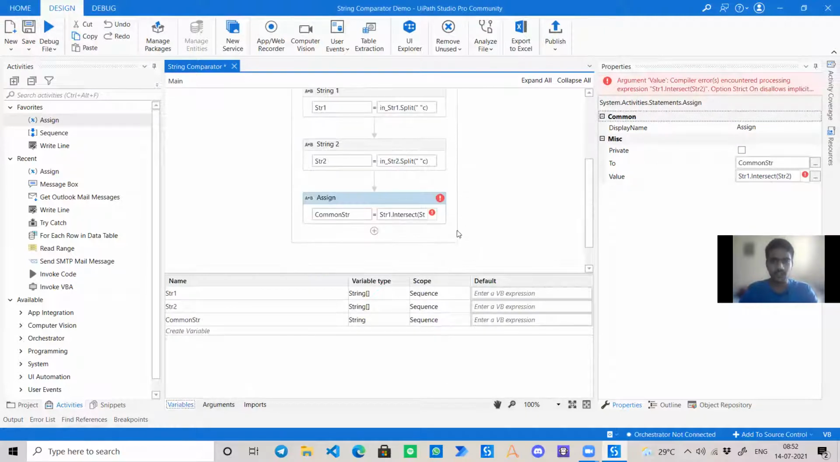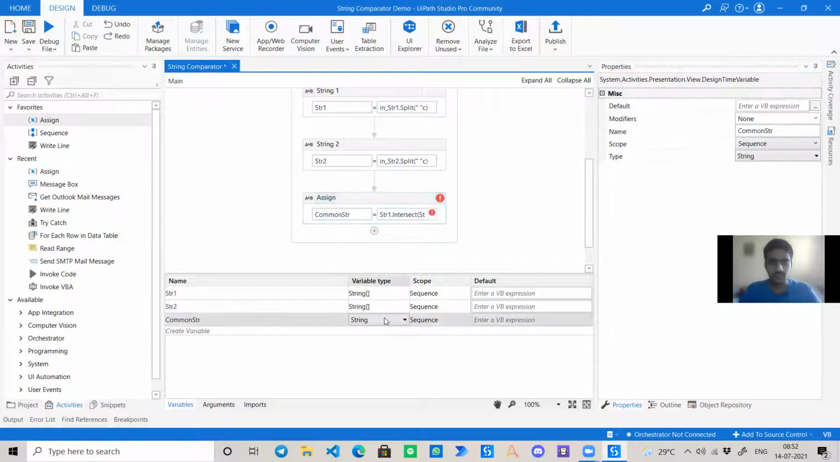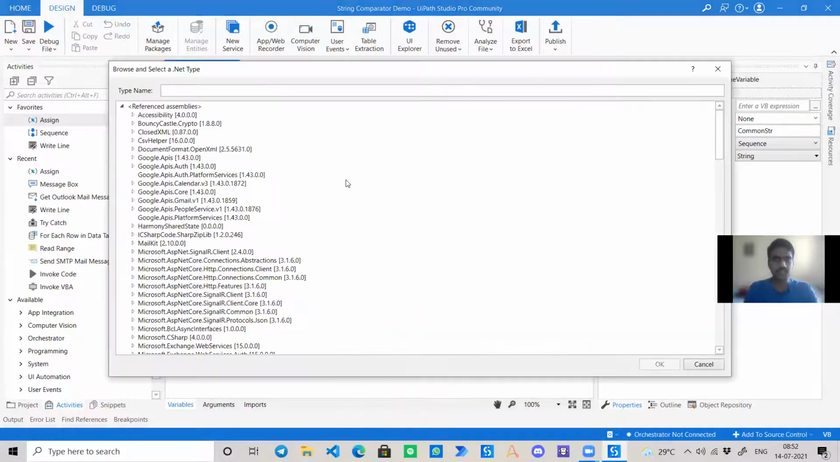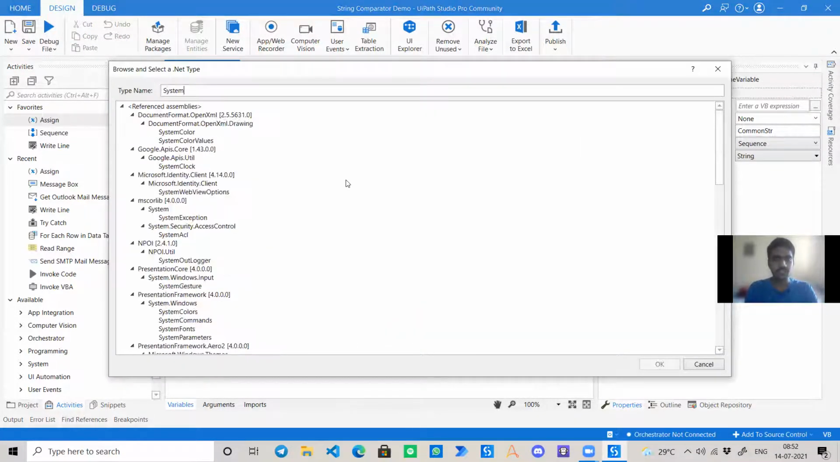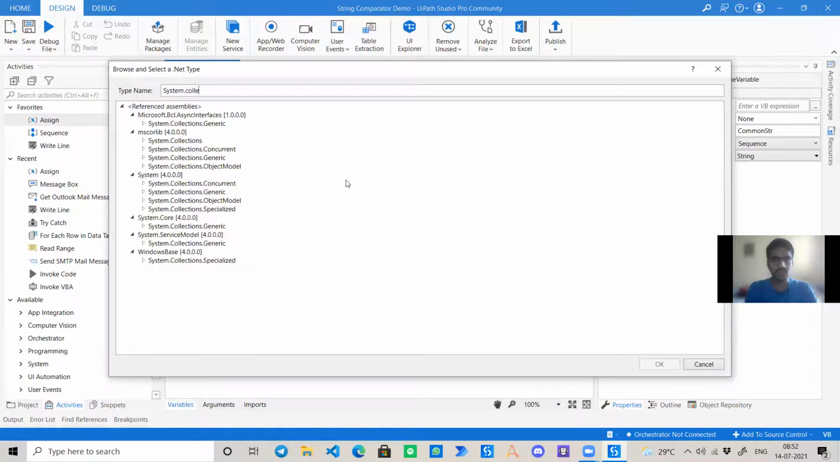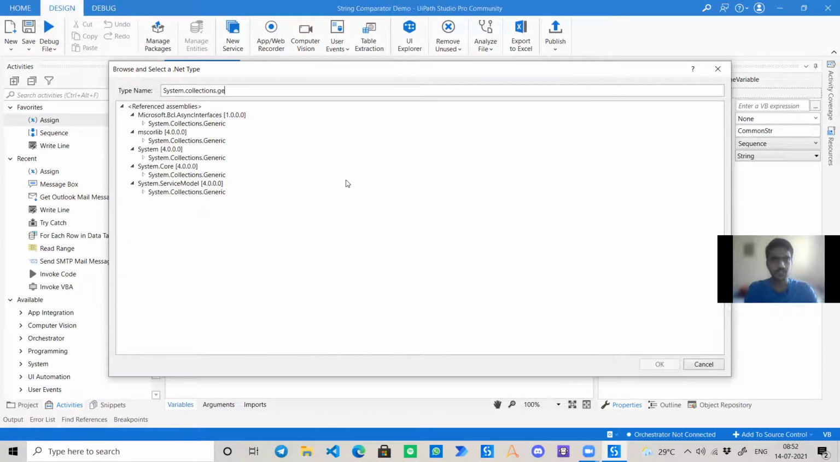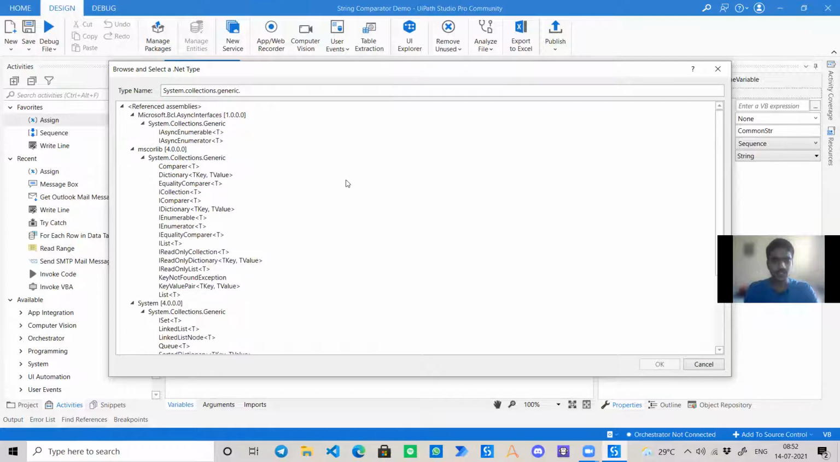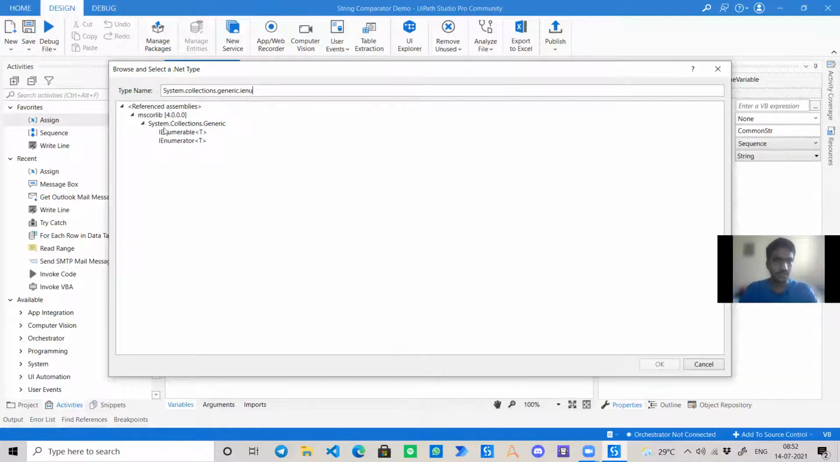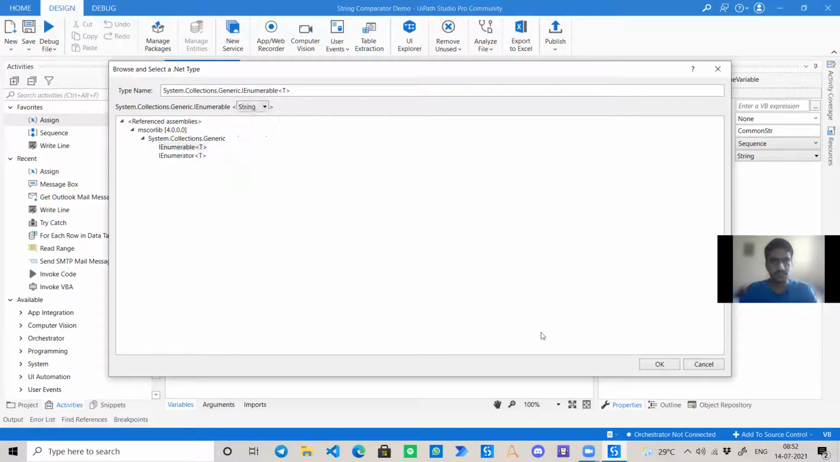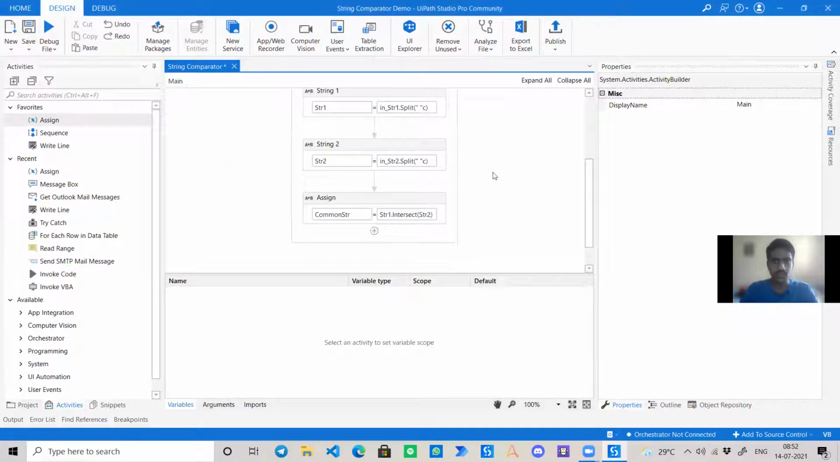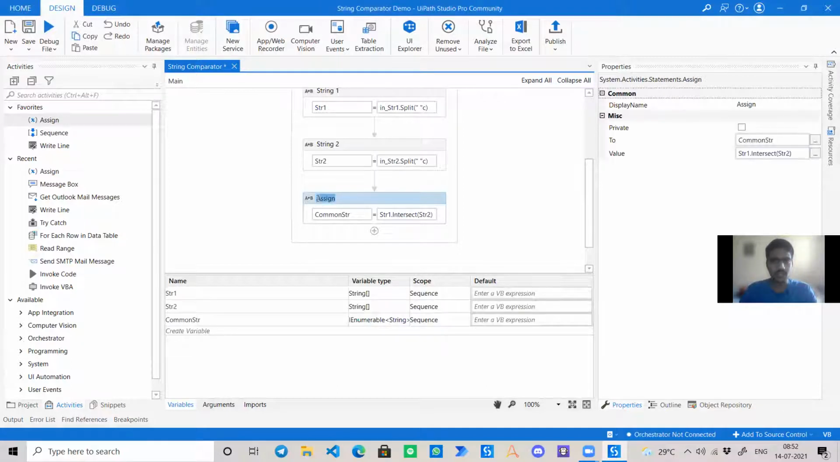Again, now over here, this is an enumerable format. So for that, I need the similar data type, that is System.Collections.Generic.IEnumerable of type string. Okay, now that error is gone. Let's change the nickname also of this. The activity name would be common string.